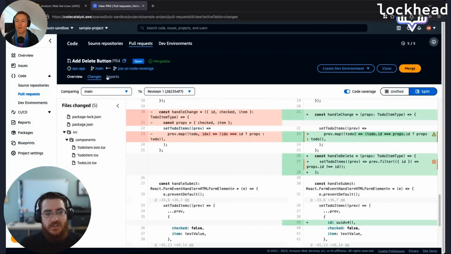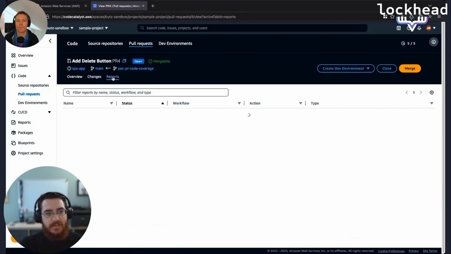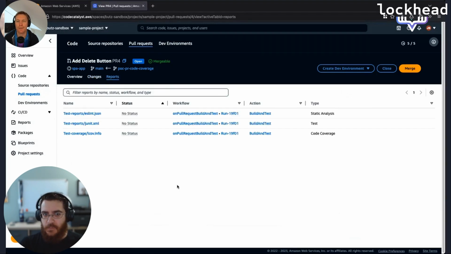But over here, in addition to these changes, we have the reports. In this case, I've got 3 reports set up within this project. Okay, so these are reports that have been run and executed as part of a workflow on this branch, right? Absolutely. And right now, most of this is using, I guess, automatic detection. So I've done very little configuration to make these reports get detected. It's mostly telling CodeCatalyst where to look.